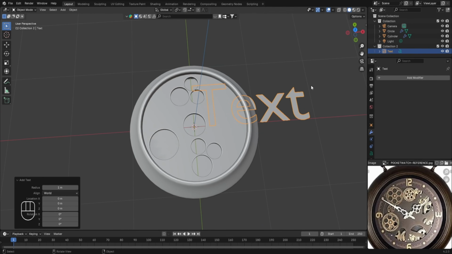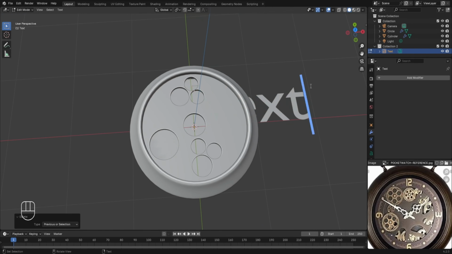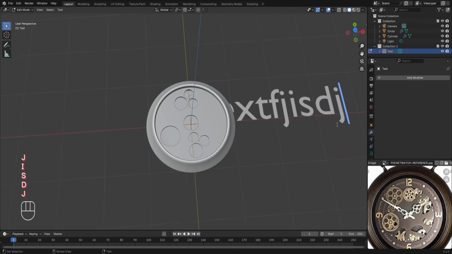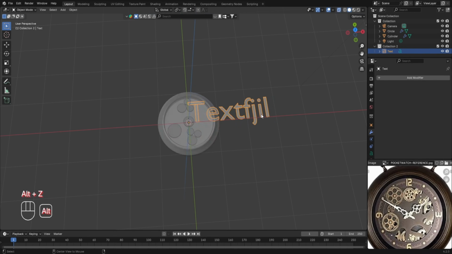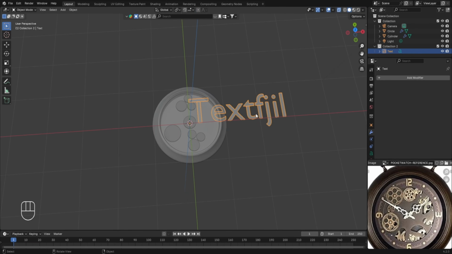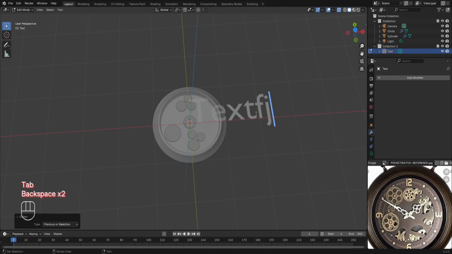If you want to modify it, then press tab to go to the edit mode, and now if I type anything on the keyboard, then that particular text will get displayed on this text object. Similarly, if I press backspace, then the text will be removed, and yes, in order to see the text completely, let's return back to the object mode and press Alt plus Z to turn on the X-ray mode. Now to change the text, press tab to enter the edit mode, then press backspace to remove this text.